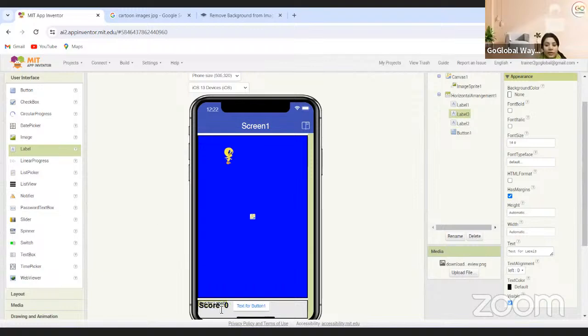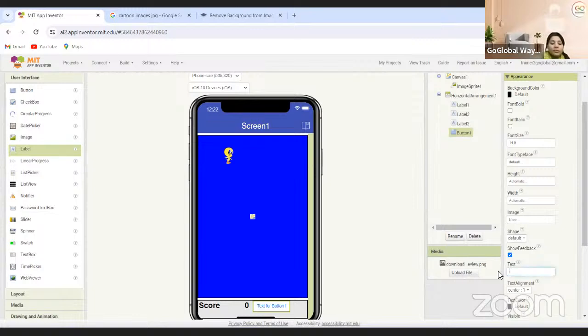I will take another label to make a space. I'm not writing anything in it. I'm just giving width as 50 pixels to the label, so that it differentiates the score from the reset. Now I'm coming to the button, and on the button, I will write reset. So when I do reset, it will set my score to 0. So I'm just making it bold, and the size I will take as 25.